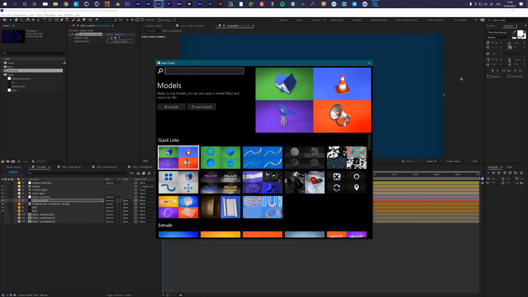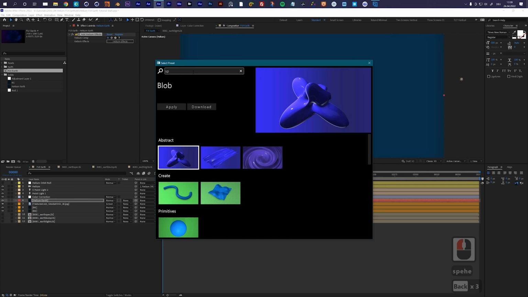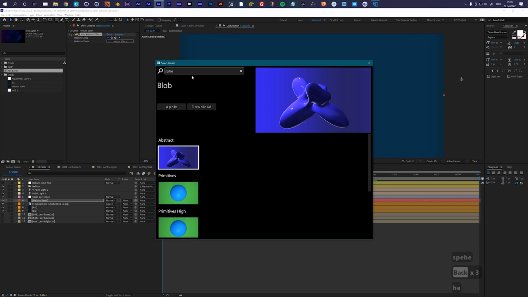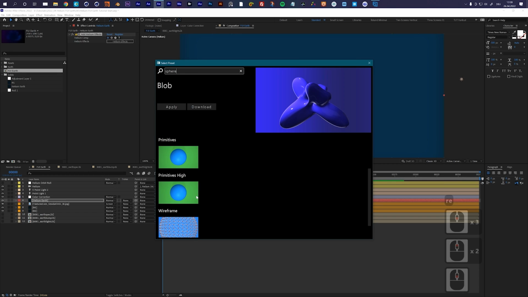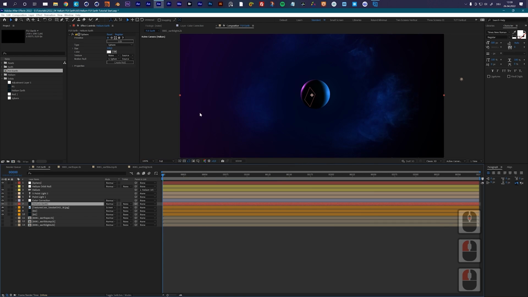So first of all, I want to add a sphere. We'll just type in sphere here, and you see immediately it will show me all the options that I have. In my case, I want to use this high resolution primitive sphere and apply it to my scene. Let's make this a little bit bigger.